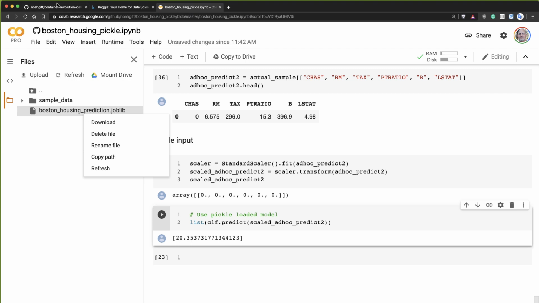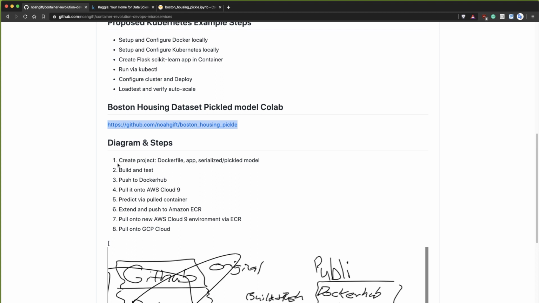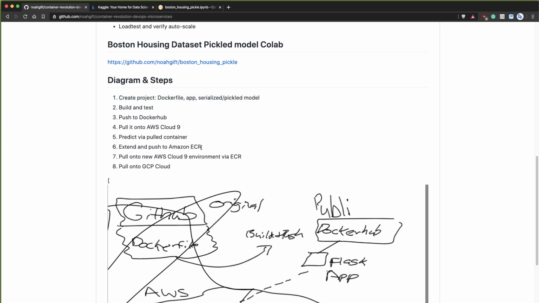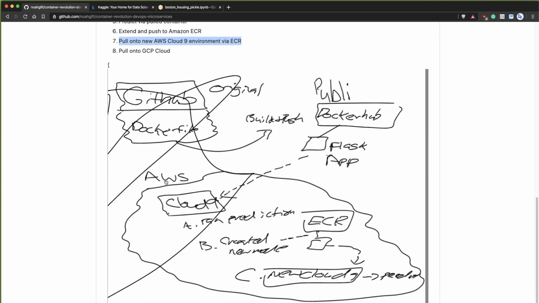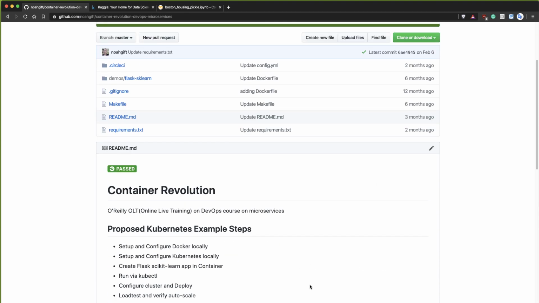So next up, now that we know that works, here are the steps involved: make a project that has a Dockerfile, build and test it, push it to Docker Hub, pull it into the cloud, predict, maybe extend it by going into a container, maybe pull it into ECR. There's a whole bunch of stuff that we could do here. There's actually a really crappy diagram. But what I'm going to do is take it to the next level and bring this into Cloud9. We're familiar with Cloud9, so let's start working on this in Cloud9.